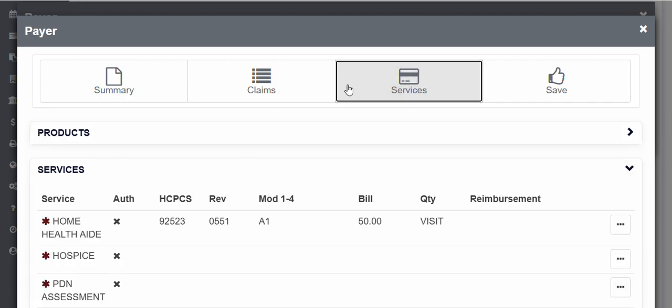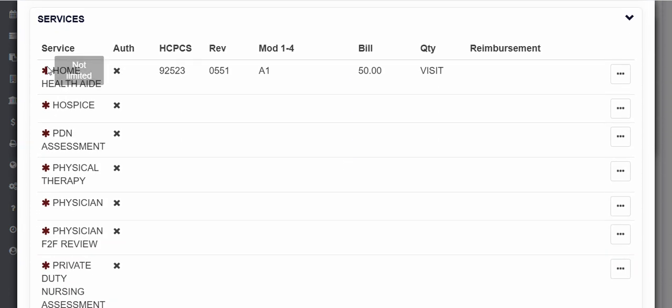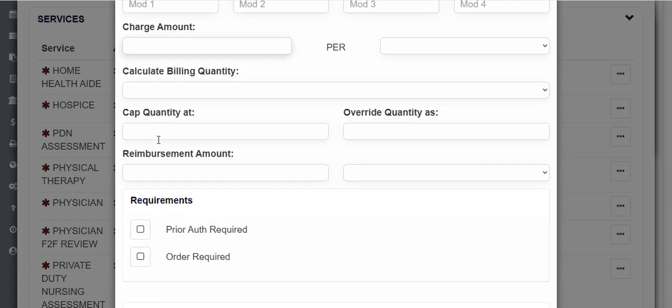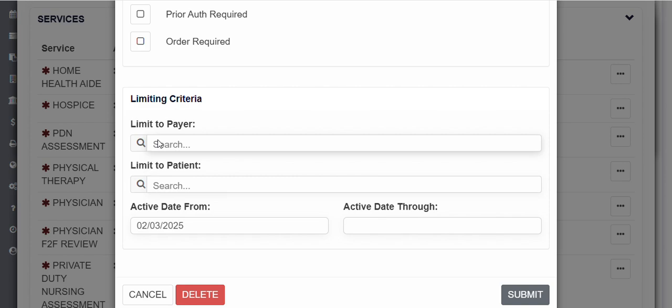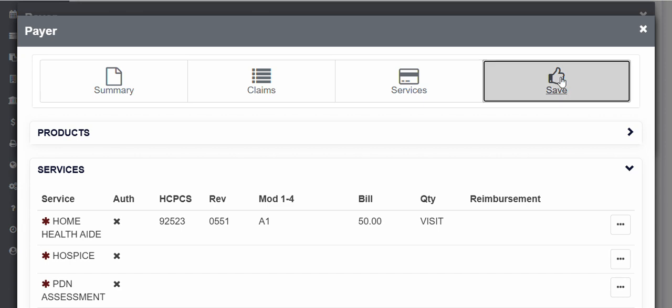Under Services, you can set up custom fee schedules for your payers. You'll notice through our list here that these services that have the asterisks next to them do not have limited pricing information for this particular insurance company, and so they will bill out at the default bill rate. If you would like to create a custom fee schedule for this payer, just click the button and you can set up a HCPCS revenue code, modifiers, charge amounts, etc. More information on this is available in the billing course. And when you're done, hit the Save button.